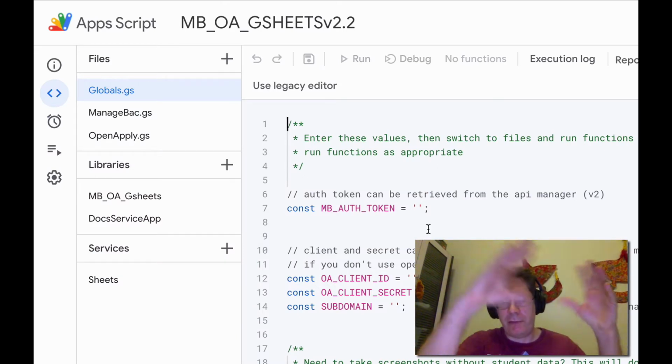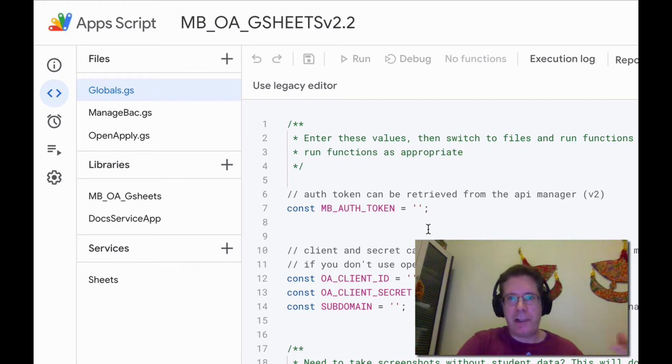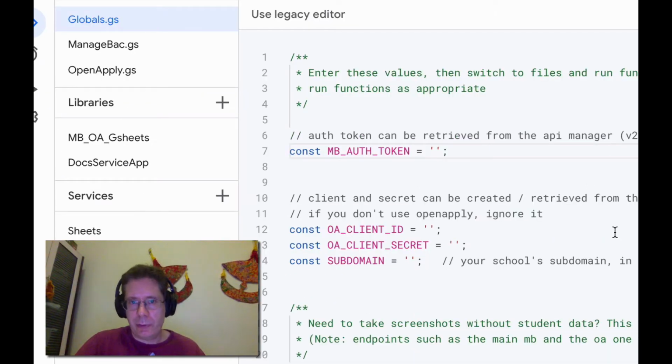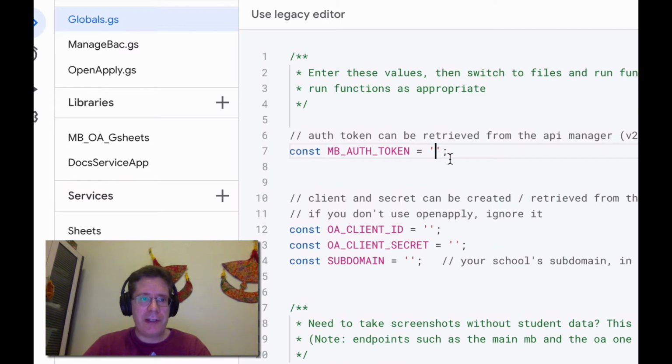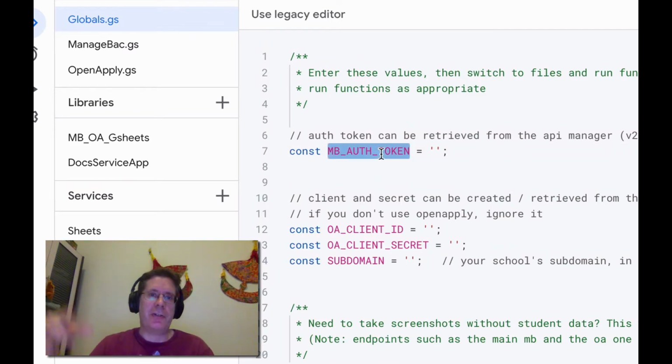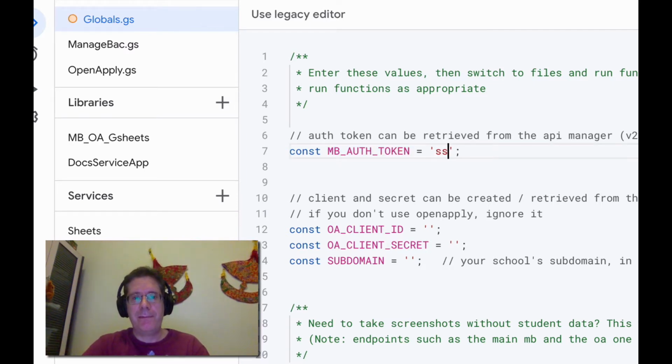So I've written a bunch of code. I figured out a workflow to download and interact with APIs that are available publicly on ManageBac, and then you just enter some tokens like a username and password, and you click run, and then it will do it all. Pretty cool. So what you do here is you go to globals and you fill in the auth token. Now these tokens come from your ManageBac OpenApply. There's an API manager. You go there and you can retrieve these values. You just put them in there.